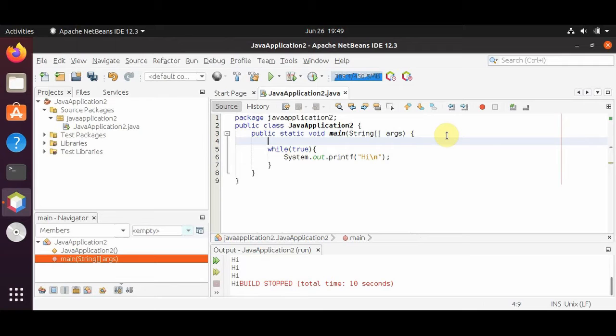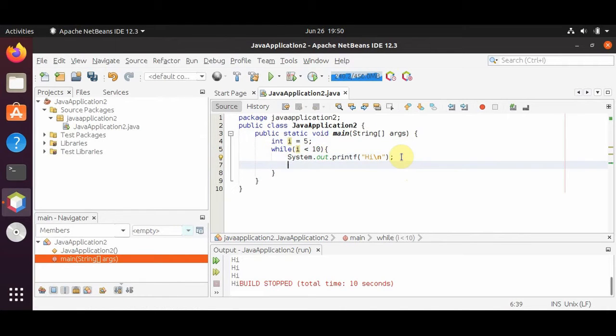Like we may have int i = 5, and then we might say while i is less than 10, and then we may say print out hi, and then we might say i++. So what this will do is it'll say i equals 5, and then while i is less than 10, we'll print it out, and then i++. So when this section is finished, then the i++ will be checked over here.